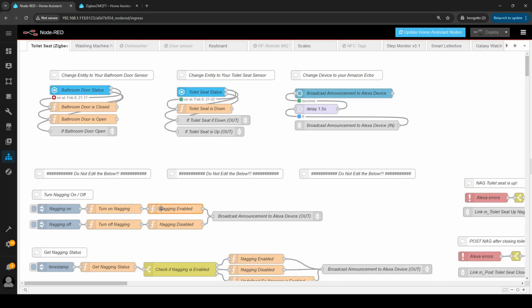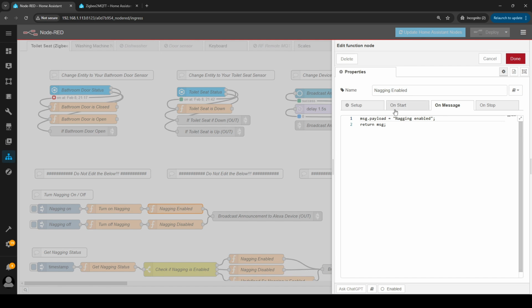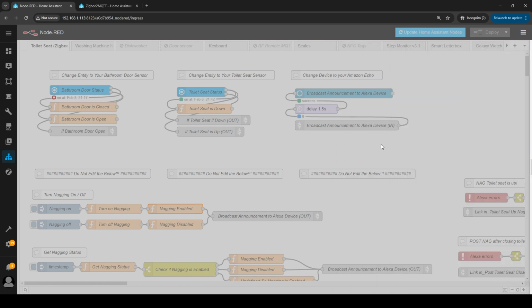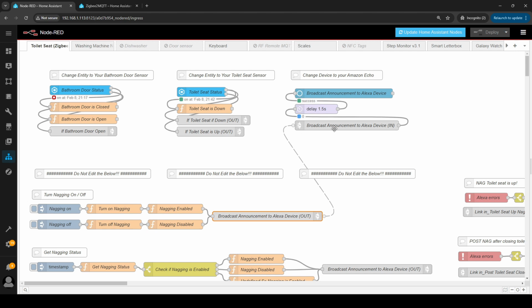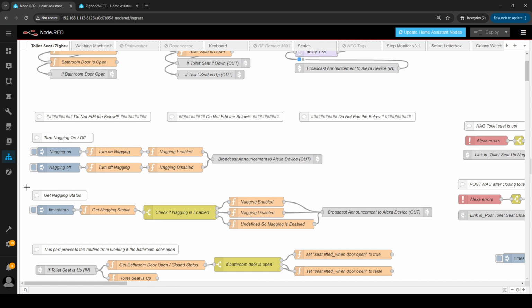And then when you click on that, it will also set the message.payload to either nagging enabled or disabled, and then it just broadcasts it to your Alexa just to confirm it's turned off or turned on. And this is more or less the same. This just gets the status of that variable. It's then got a switch here, and if it's enabled, it will tell you it's enabled. If it's disabled, it will tell you it's disabled.